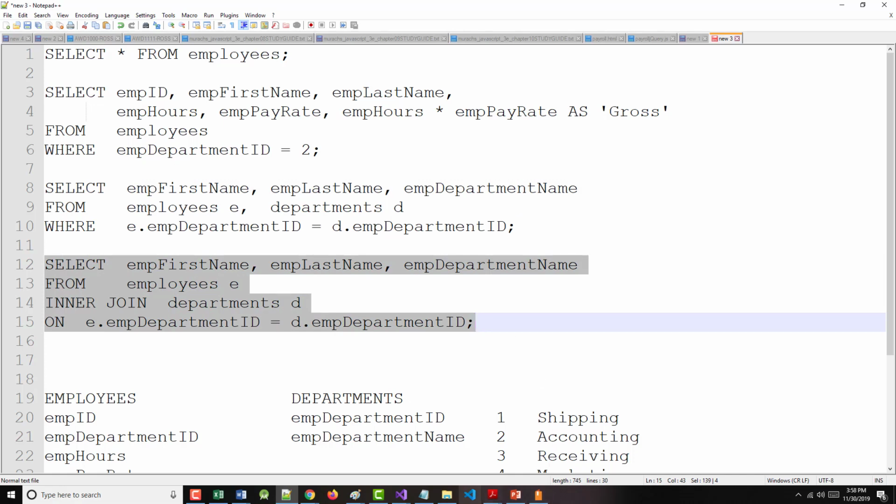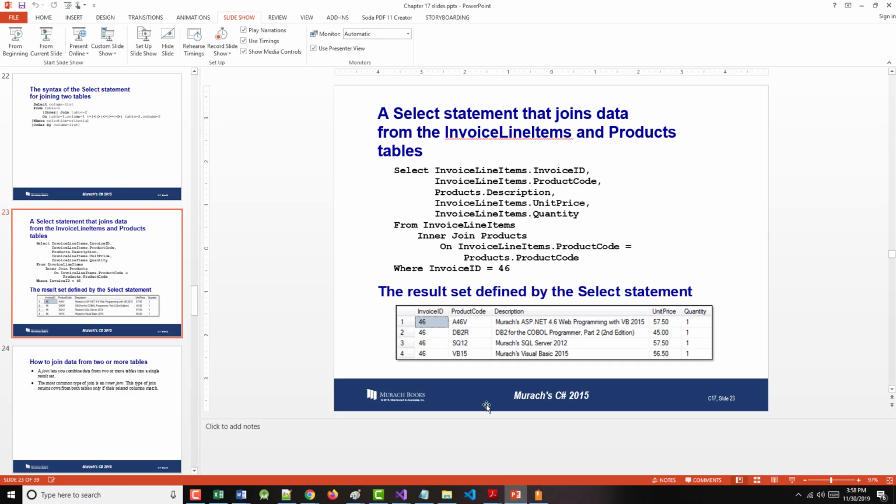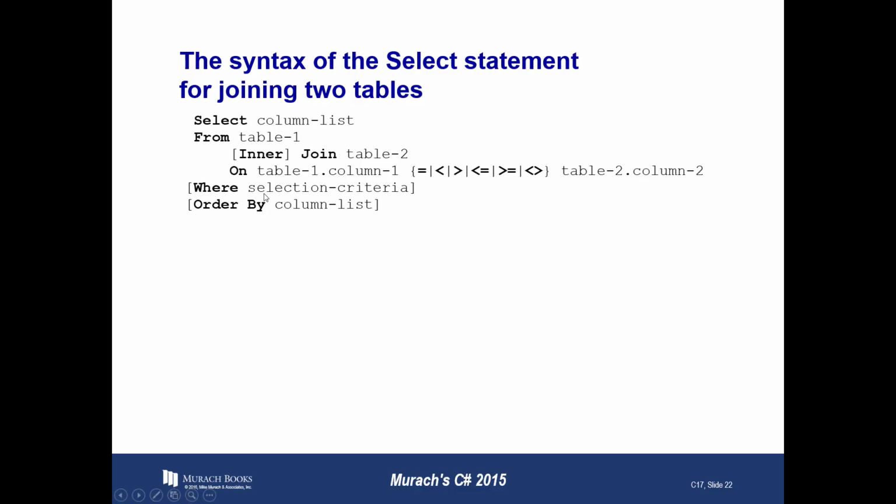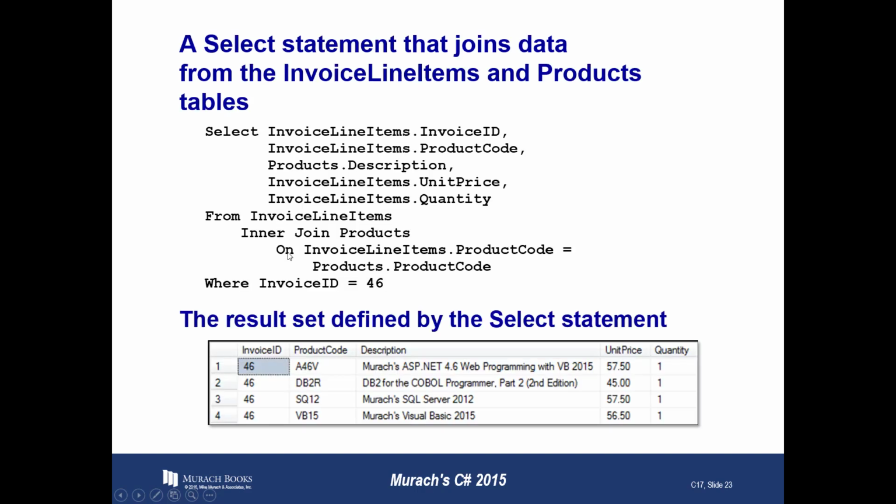So, jumping back into the textbook, and I'm already 10 minutes in and I haven't gone through anything. But let's just go through some of this stuff that's in here, or as much as we can. This is the syntax for joining two tables. All right, and here's an example.